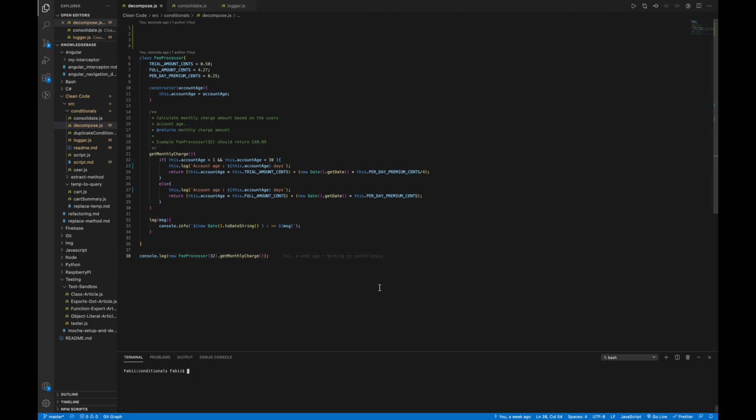So next, let me jump straight into the code. It's going to be a lot easier for you to understand what I'm talking about if you see it in action. And then after that, we can loop back around and summarize what we went over. So the first batter up is decompose conditional.